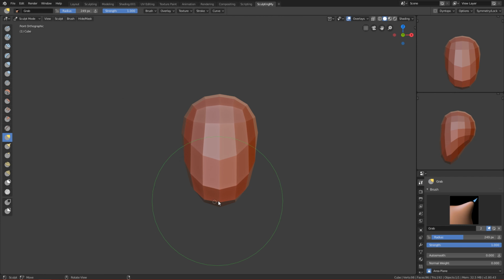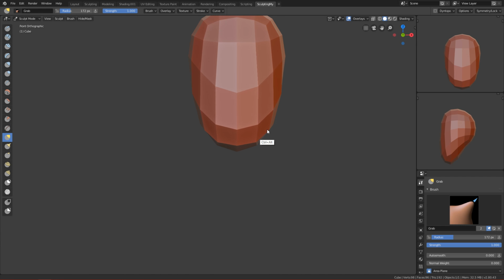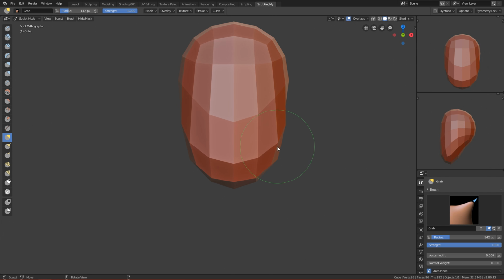So I have a reference on my second screen, and I will try to follow this head shape, but also I'll try to make it more unique. Okay, so I just pull out the shapes to be something like this. Maybe I can make his chin narrower, and also here to be more squarish.